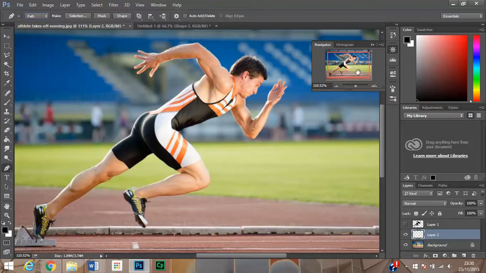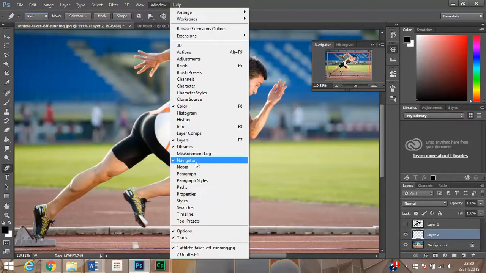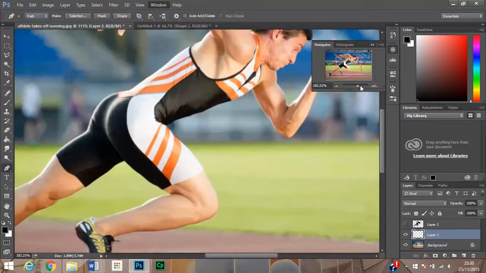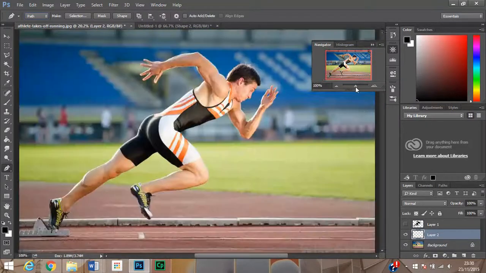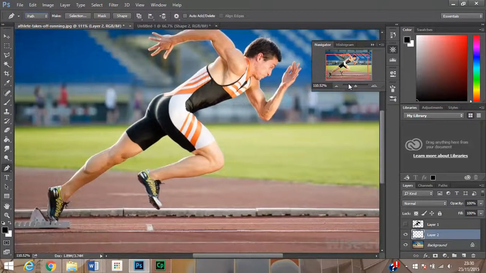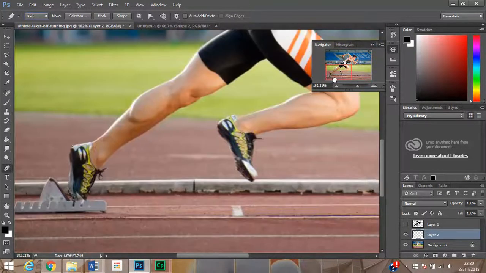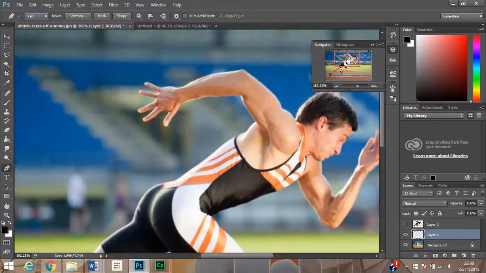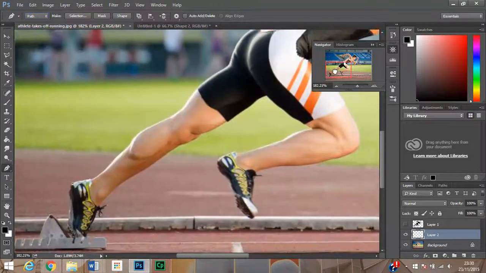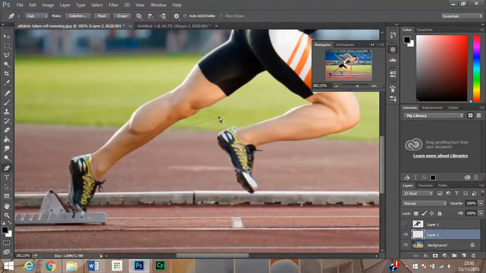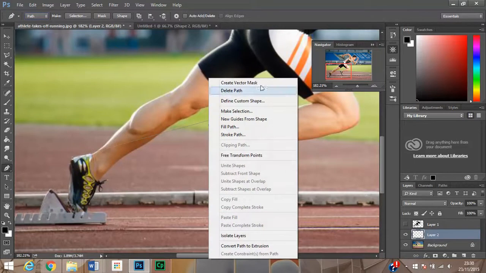So you can zoom in. If you haven't got this navigator open, go to Window and just select Navigator, and that allows you to zoom in and about. Sorry if I'm making anybody feel a little bit motion sick there. So you just zoom in and about by clicking and dragging around your canvas, or you can use Control and Plus to zoom in, Control and minus to zoom out.